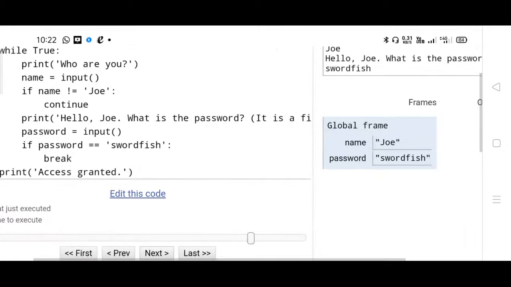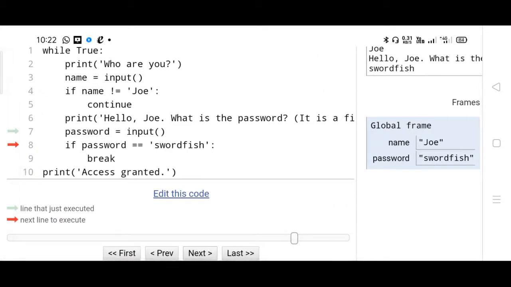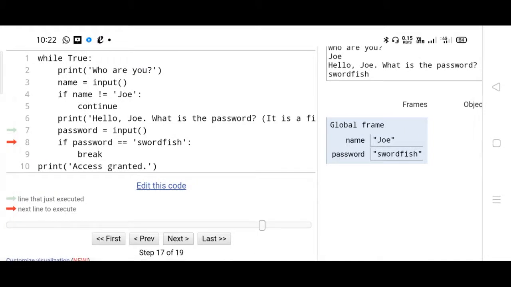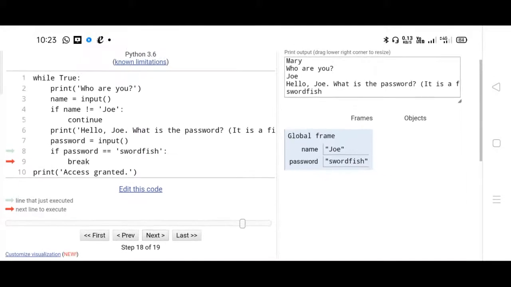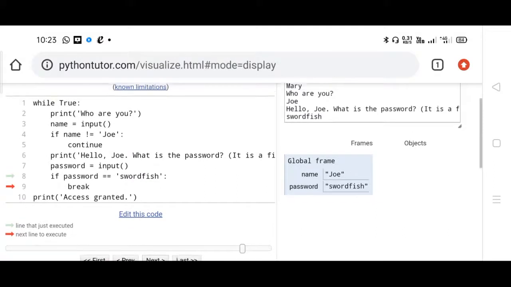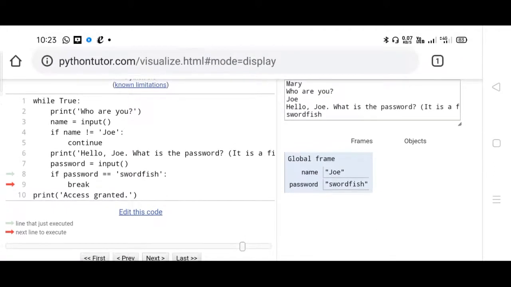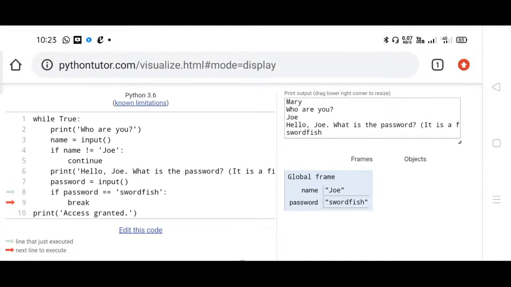The password is entered as swordfish, and that is compared with swordfish. Swordfish is compared with swordfish. What should happen? The condition is true, so break should be executed. So break is executed. You can see the arrow mark, please check it carefully. Check the red line: the next executable statement is the break statement. After executing break, the loop terminates.